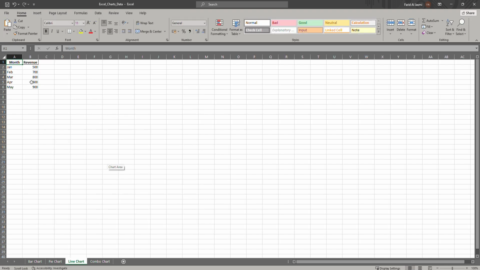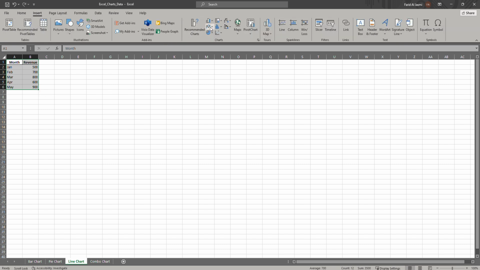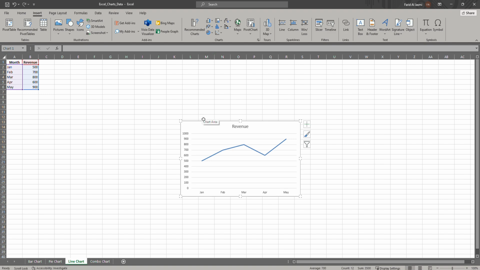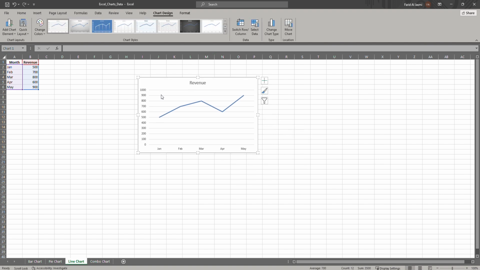Finally, we have the line chart, and line chart works when you have a timeline. So if it's years or month, otherwise it doesn't really make sense. So here we have data from Jan to May, and we have sales data. So what we can do is select the data, go to insert, and this is the option to insert timeline charts. And as you can see, we have the timeline chart here.